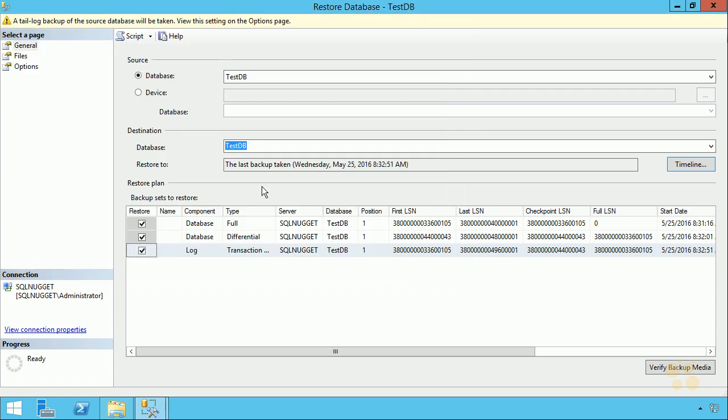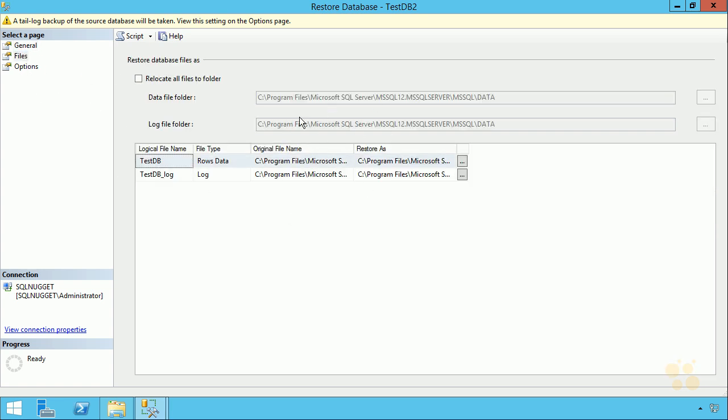Very, very cool stuff. Now, we can also restore this to another database. Maybe we just want to take a look at what this data will look like before we actually overwrite our production database. We can restore it to another database. We'll call it TestDB2, which is exactly what we'll do here. So we can also go into the files, take a look at the files, and we can relocate the new database to a different place.